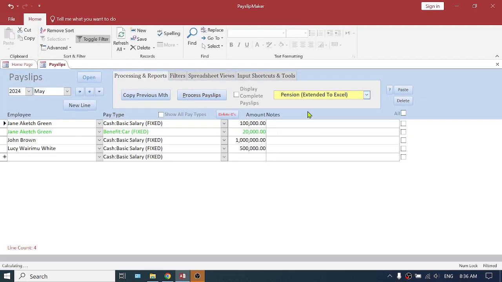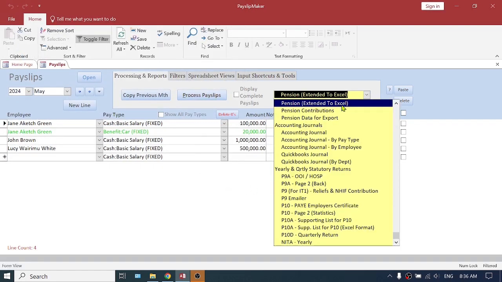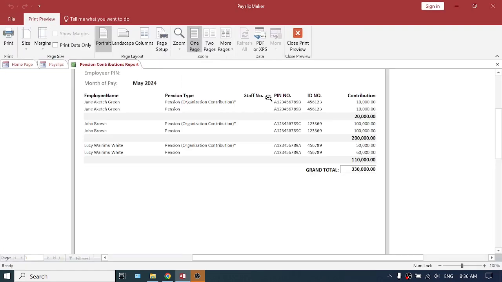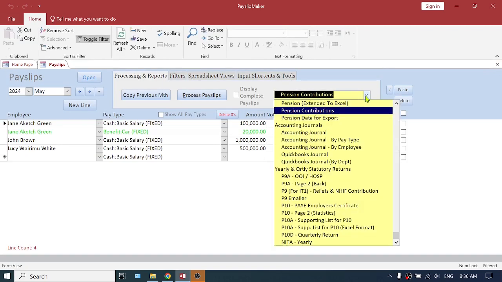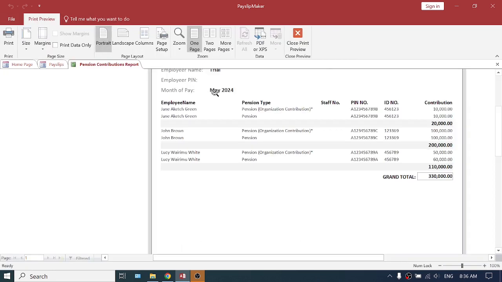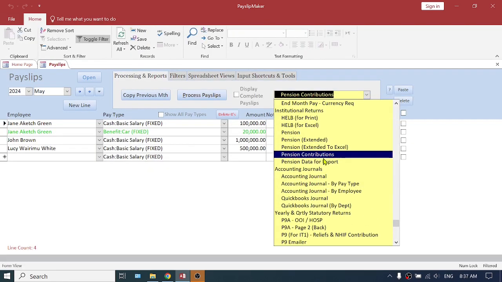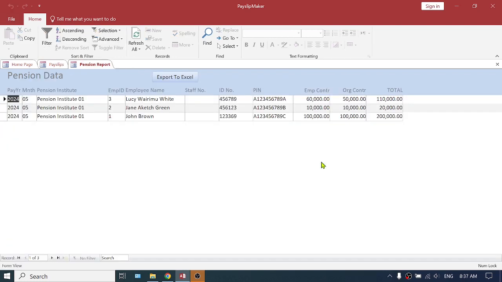So if you want to send it to Excel, you can. I won't do it. And if you want to see the total contributions to date, you can see it. Oh no, this is contributions. Let's see, what is this? That's a different one. I think you can, data for export, May. There used to be, let's see, that's to export for 1 month.